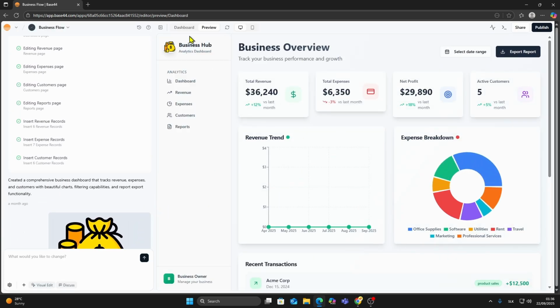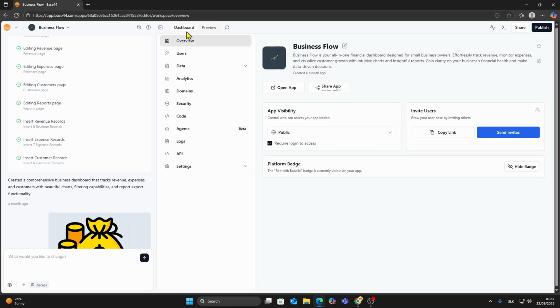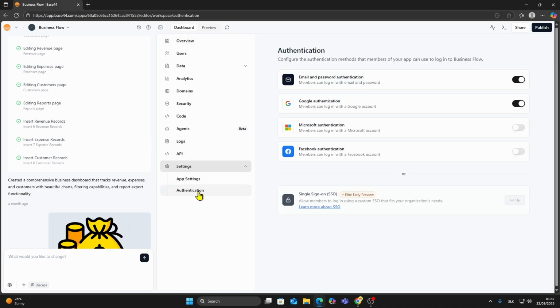At the top of the screen, next to Preview, you'll see the option for Dashboard. Click on it and then scroll down to Settings. Inside the Settings menu, look for the section called Authentication. On the right-hand side, you'll find all the available login methods that Base44 supports.